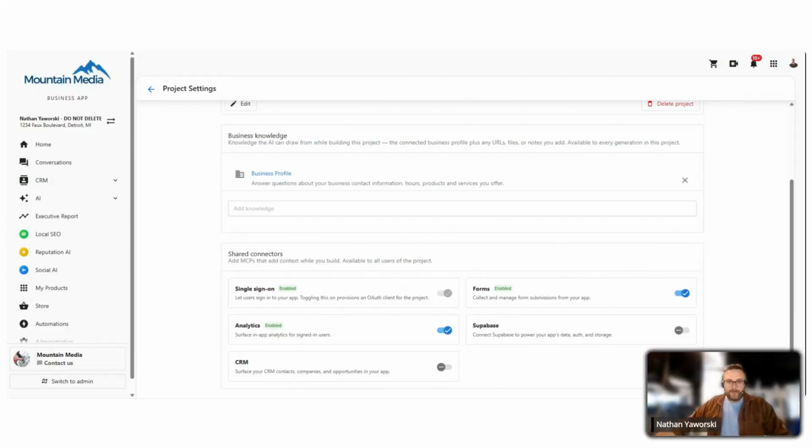Thank you. So if you are on Vibe Pro, you can connect what's called Supabase to power your app's data and have back-end storage.